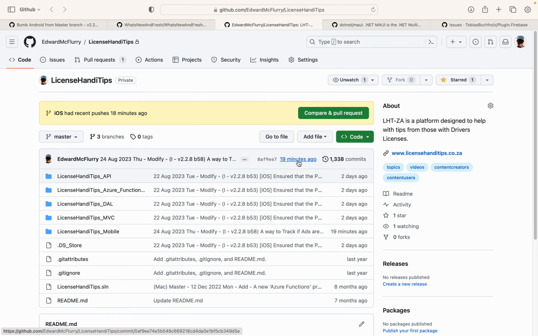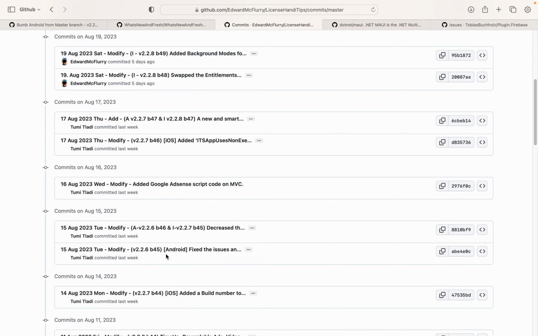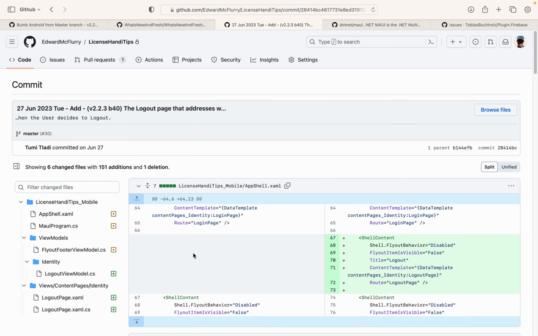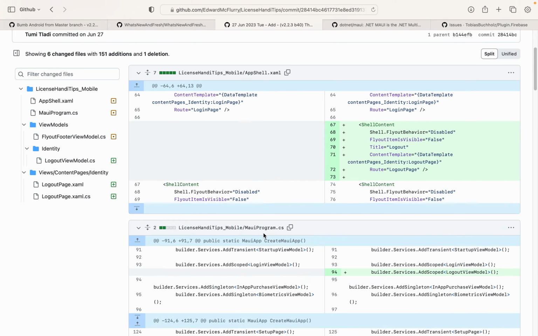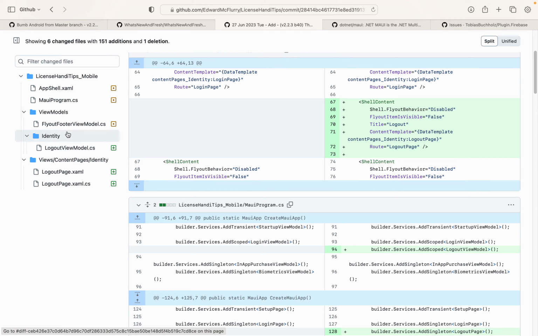And then as you can see, 19 minutes ago, I pushed another commit. So this will show you, and if I tap on it, maybe not, because it's going to reveal certain things, but it's fine. Let's just do something. Let's say the local page that addresses, I don't know what it addresses. Oh, the local page that addresses when the user decides to log out. So it will show you the type of change I made to which files.